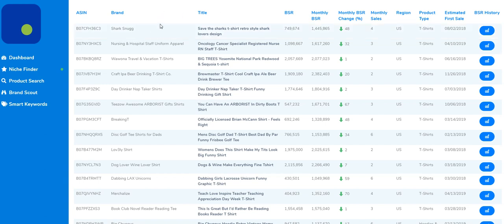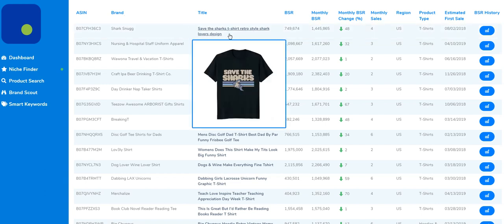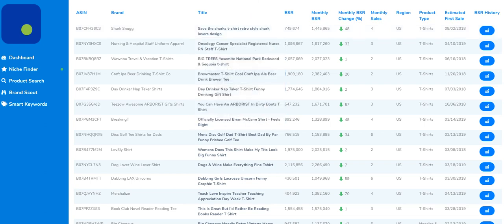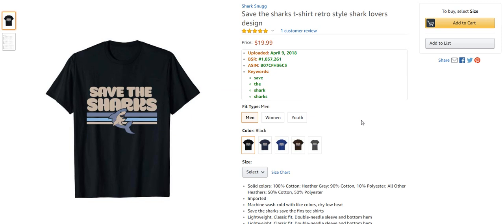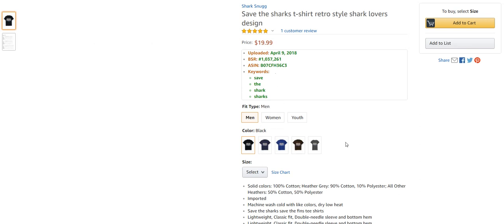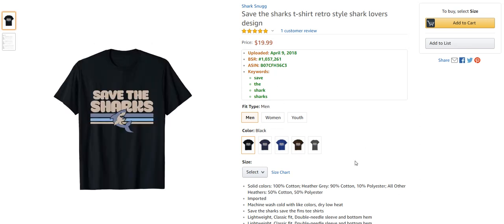So even before I click on any of these, what I want to show you is, let's say the Shark Snug. So this is the brand. The title is Save the Sharks t-shirt, and when you hover over it, it actually gives you the graphic. And when you click on that, it will actually bring you to the product page. So you can actually see if this product has any reviews. This is part of one of my other extensions that gives you the keyword information that pops up, and then you can actually see some of the other information, for example, some of the description points. And as you can see here, for this first example, there were no description points used.